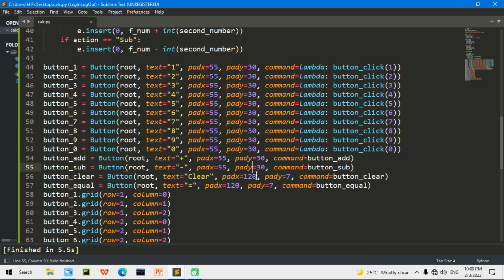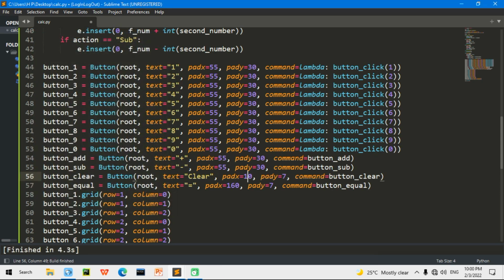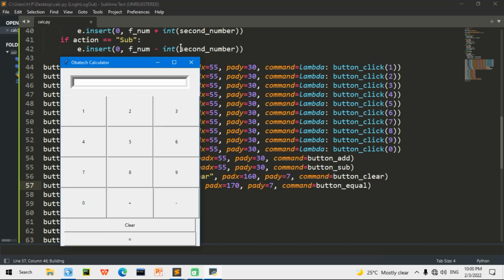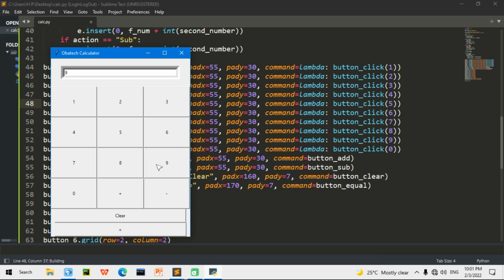I'm just gonna make the clear button to be longer, and change it from 120 to 150. The equal button will be from 120 to 160. Now they're longer. I'm going to make them a bit more longer, to 170. Now they're long. So we can still do the addition. If I do 50 plus 50 equals, it's gonna say 100. We'll do something like 90 minus 50 equals, it's gonna say 40.